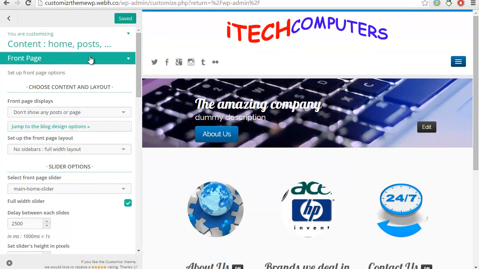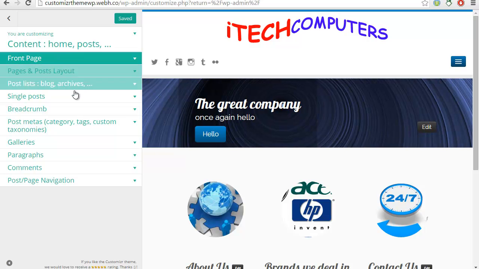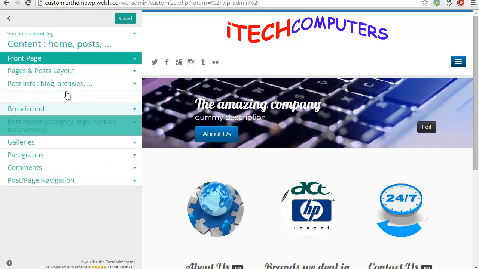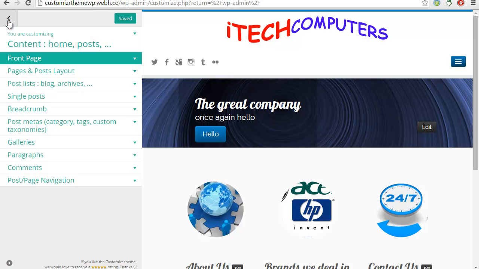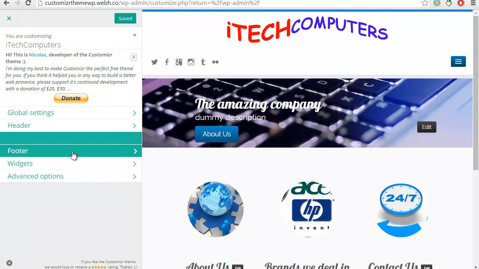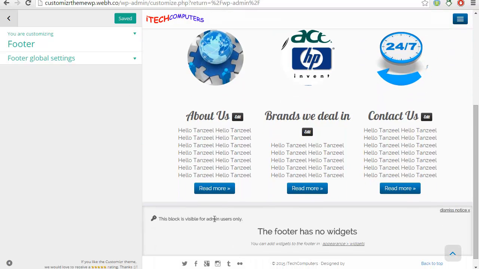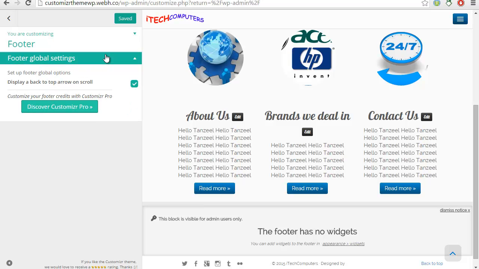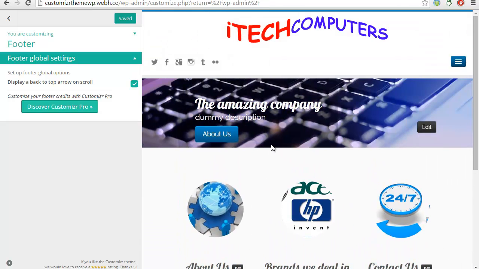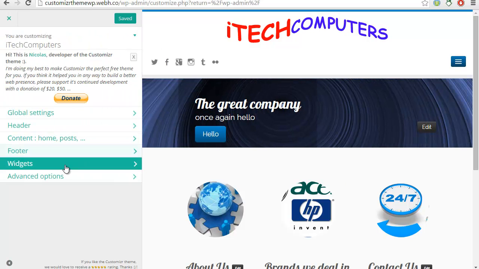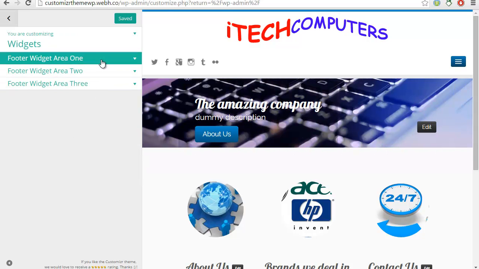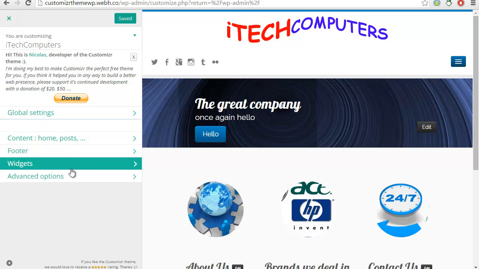So our front page section is over. Now there are pages and post layout and other stuff. You can mess around with it. They're very basic, and you guys don't need any instruction for that. Then we have our footer, and I can add something to our footer. You can see this block is visible only to admin users. Display a back to top scroll. You can see this button. When I click, I will be moved up to the home page. I can even uncheck this to remove it, and then I can add widgets in my footer by coming up here to footer widget area 1, area 2, and area 3.